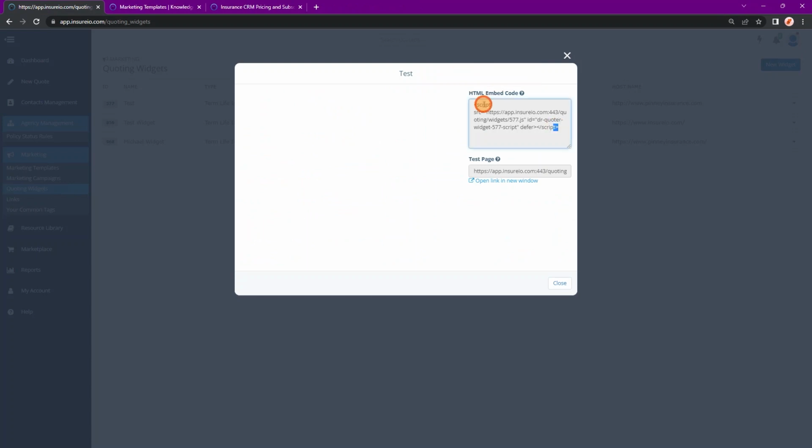It's a simple quoting widget. Once the client enters their information, phone number, name, email, it'll send that information to your Insurio dashboard as a lead. It's great for lead generation if you want to start generating your own leads and using your website to build your business.